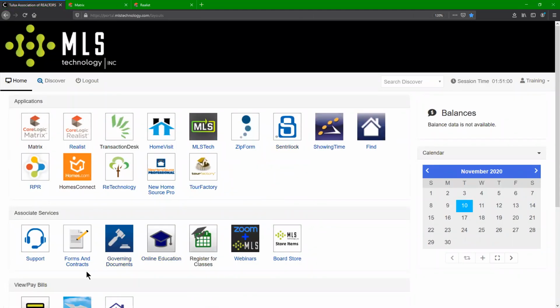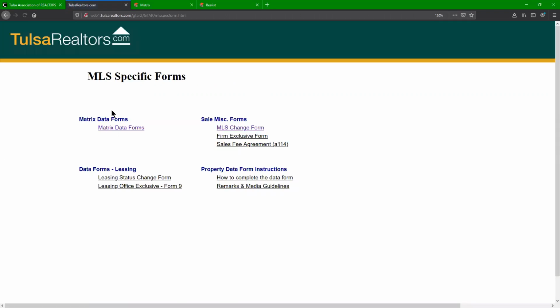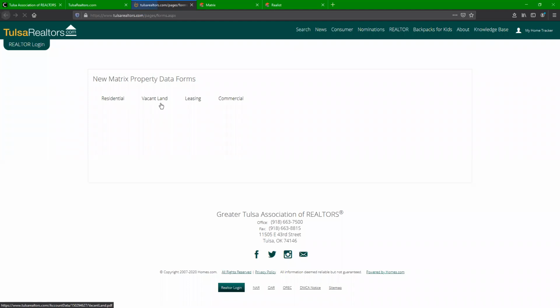So when I'm on the MLS portal, so the very first page that you sign into when you go to mlstechnology.com, there's going to be forms and contracts. And under here, there's a section for MLS specific forms. Now, this is where you guys can find change forms and firm exclusives, but this is also where you guys can find the Matrix data forms. They do have one for every property type, so residential, vacant, leasing, and commercial, just like we saw when we were searching in Matrix. I'm going to click on the residential one.